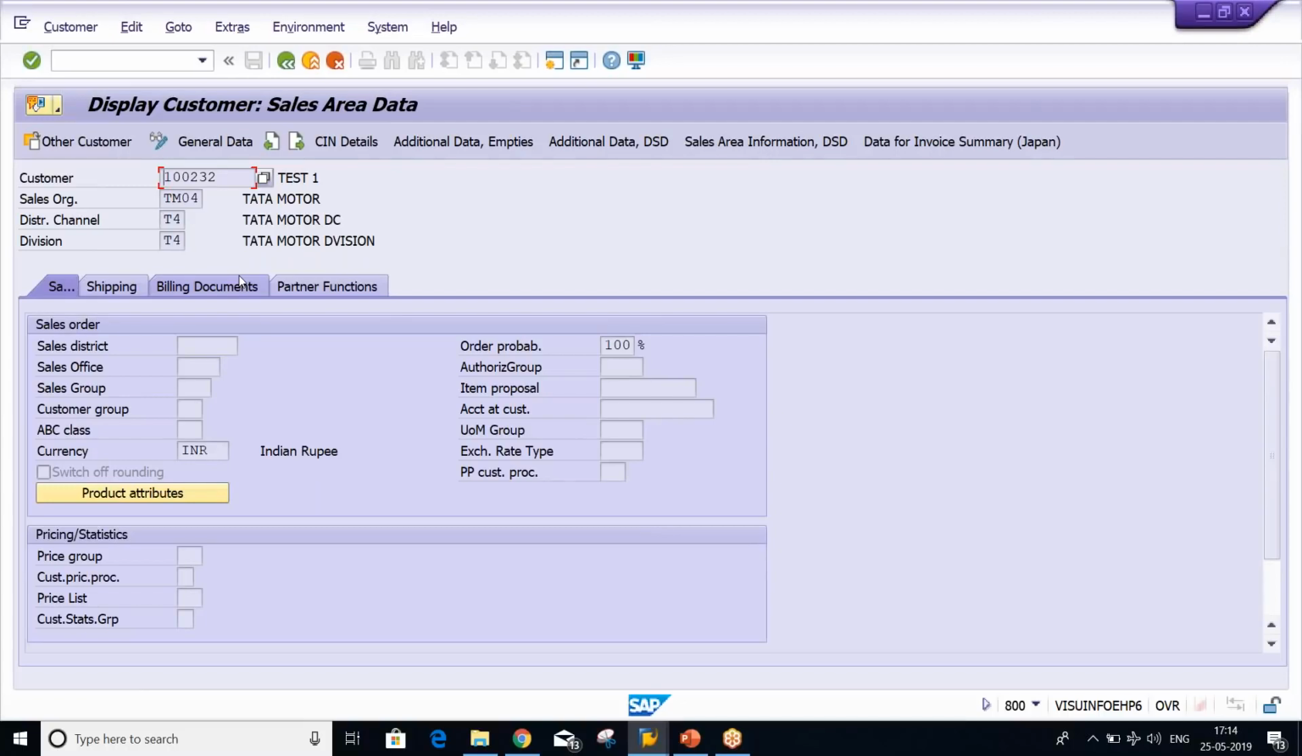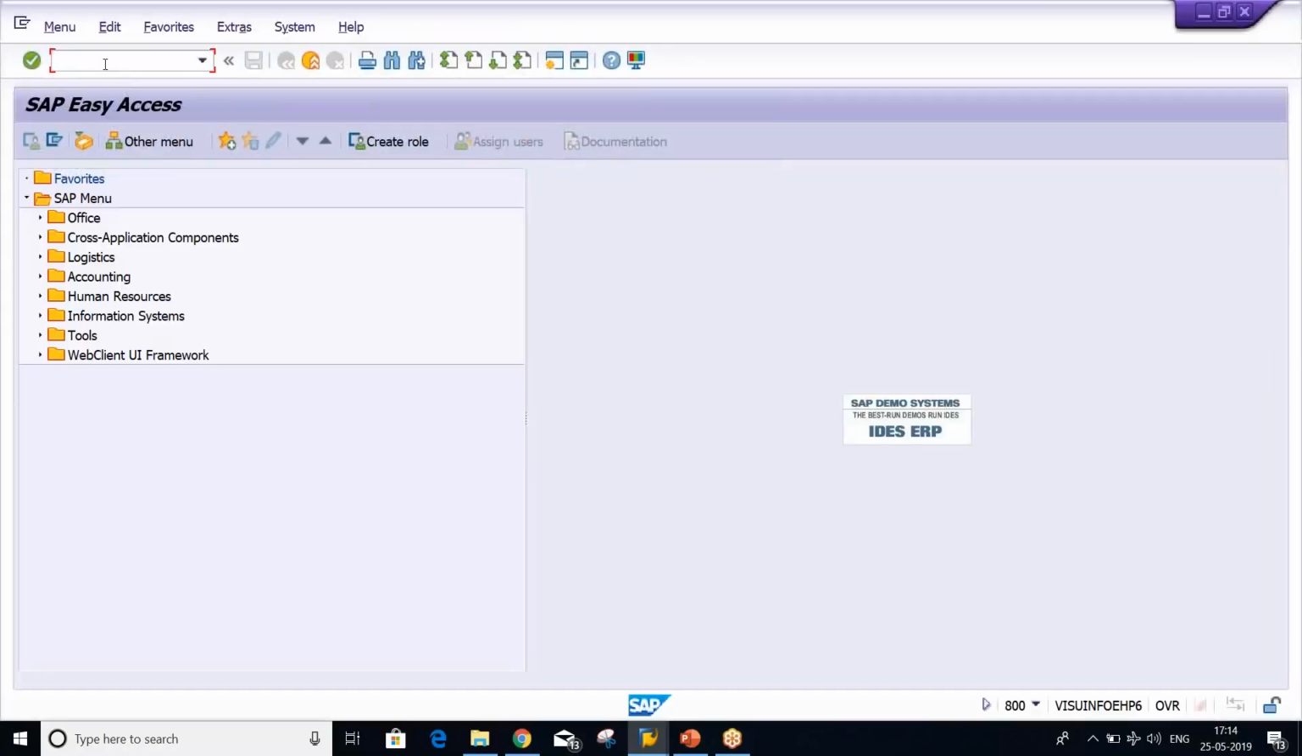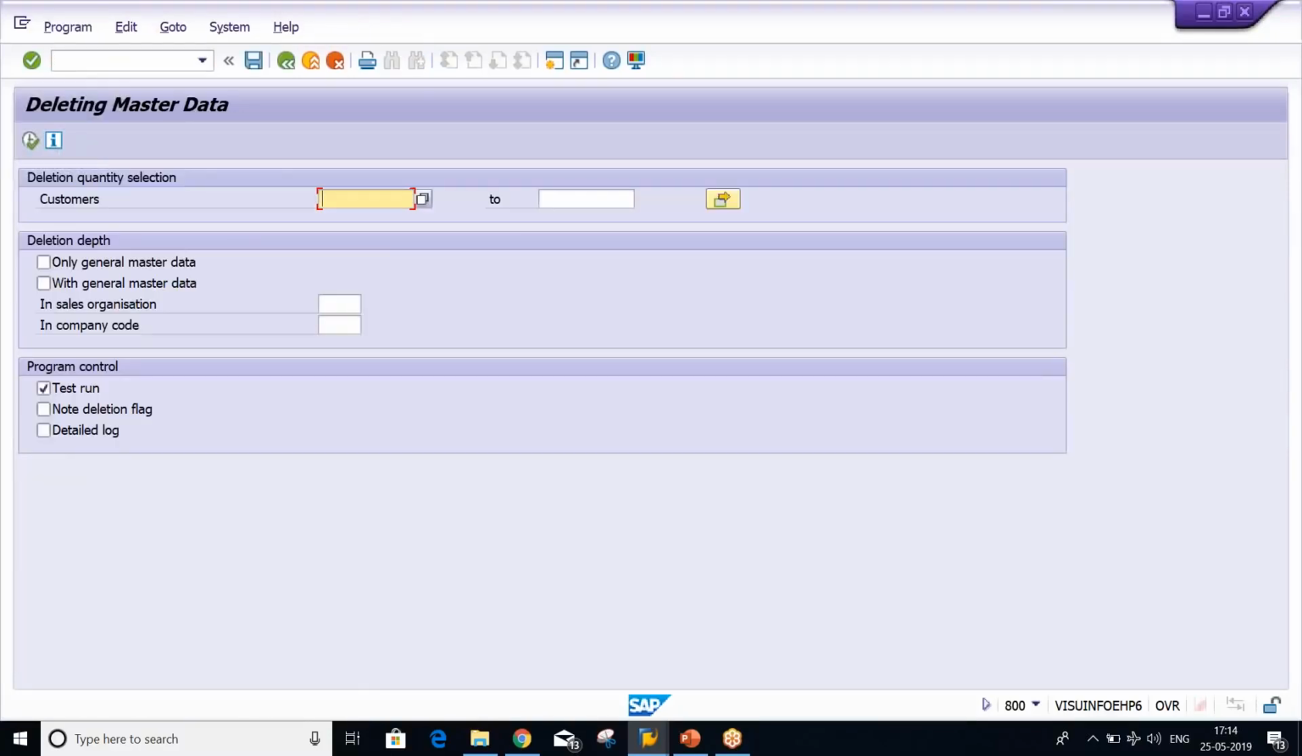So if you want to delete this customer permanently, then use a different transaction code, and that is OV52, I guess. Let me check. Yes. And here we have to give this customer and then apply a check mark for general master data and the sales organization. What is the sales organization, guys? TM04, right? And if you want to delete the company code here itself, you can give the company code also. In one go, the customer is going to be deleted from the sales organization, company code, and general master data. All three are going to be deleted from here itself.